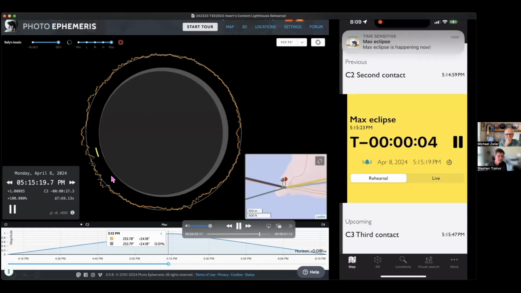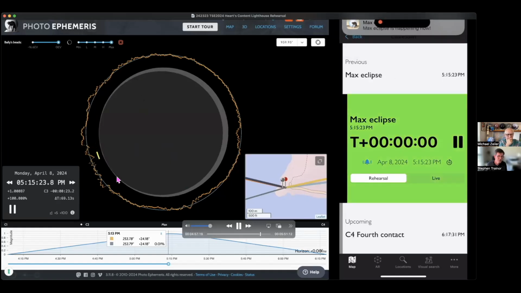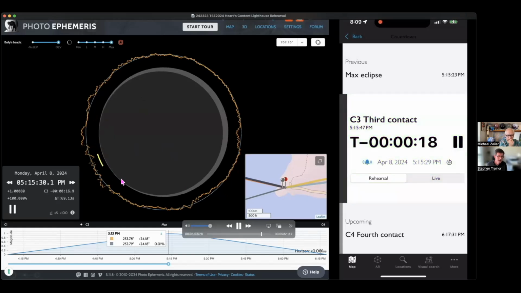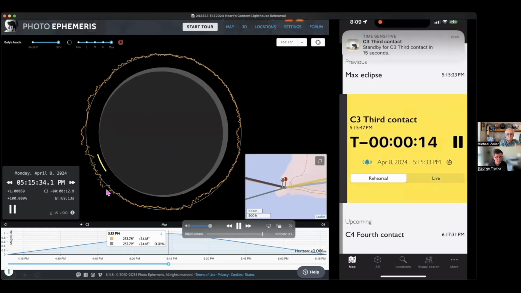5, 4, 3, max eclipse. 2, 1. So we know that if C2 happened there roughly, that's max eclipse. C3 is happening somewhere around here. And if you've been paying attention, you'll probably guess that it's that valley and that valley that's going to give us the double diamond ring. I think it is anyway.